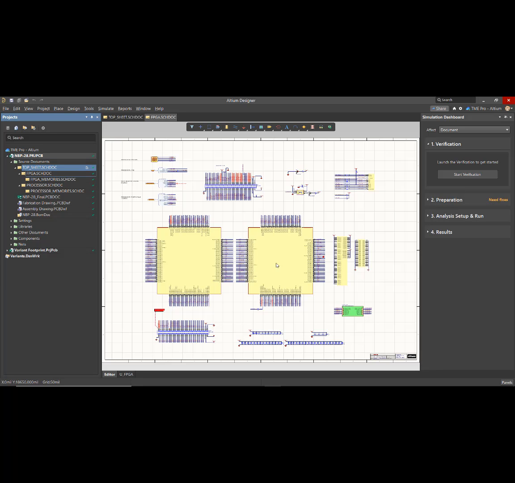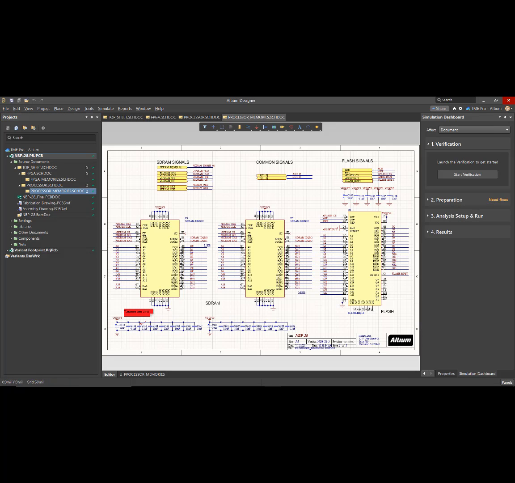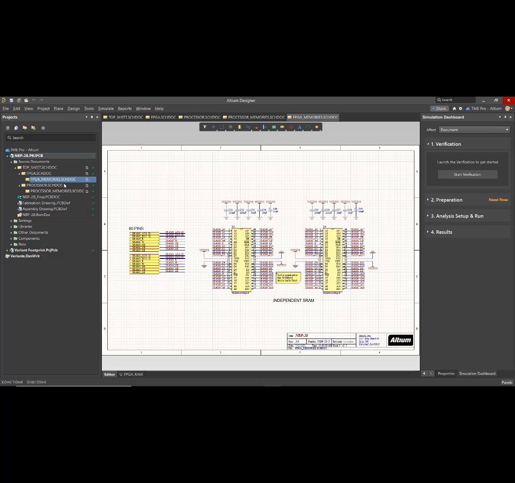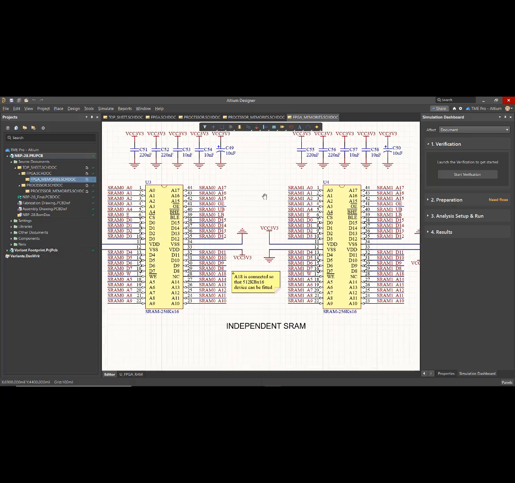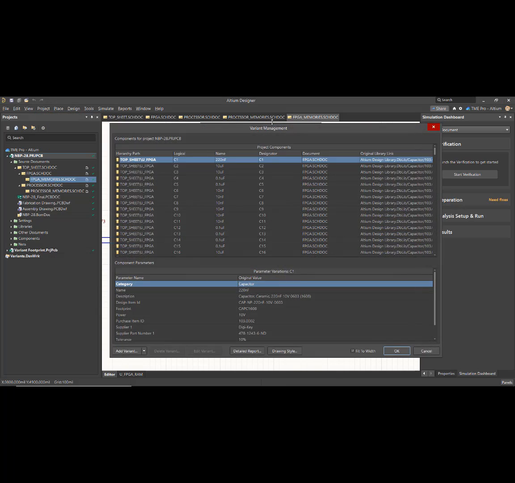In this design, there is an FPGA as well as a processor, and the processor has its memory devices, and the FPGA also has some external memory as well. What I want to create is an assembly variant where we leave the FPGA memory off. So this would be for like a lower cost version of the product. So to open the variant manager, top toolbar variants.